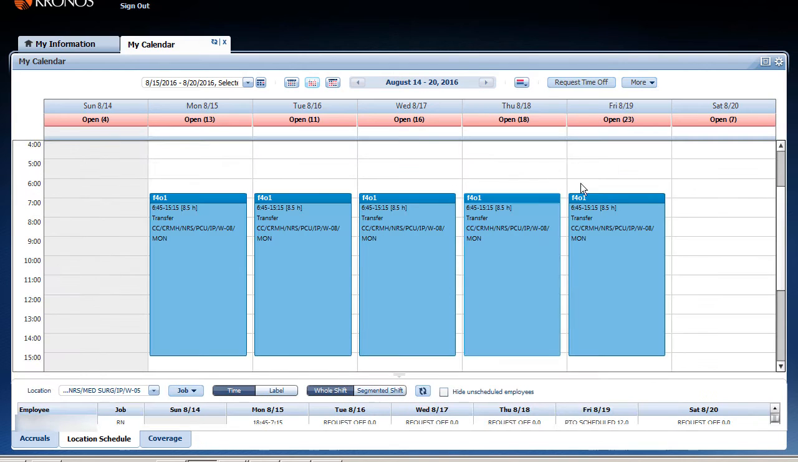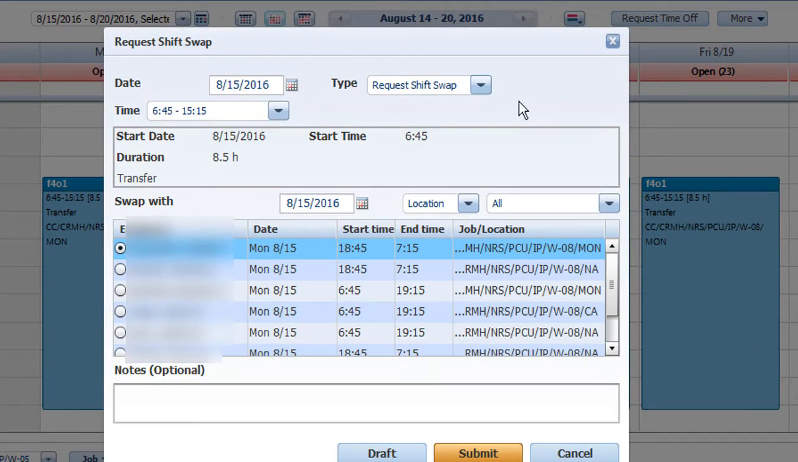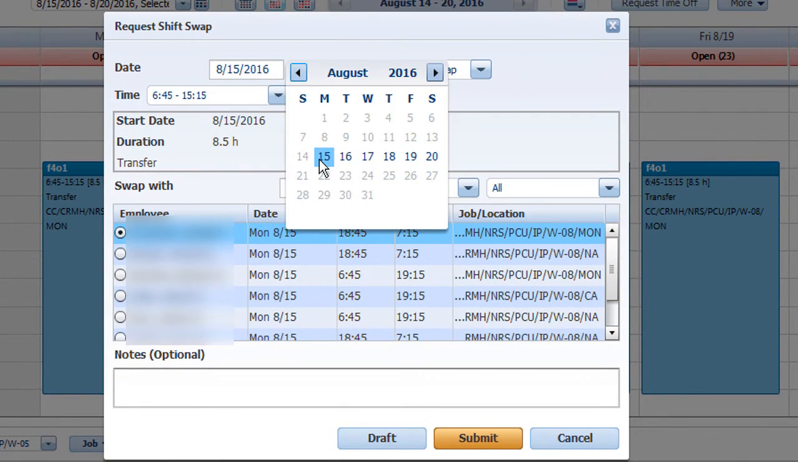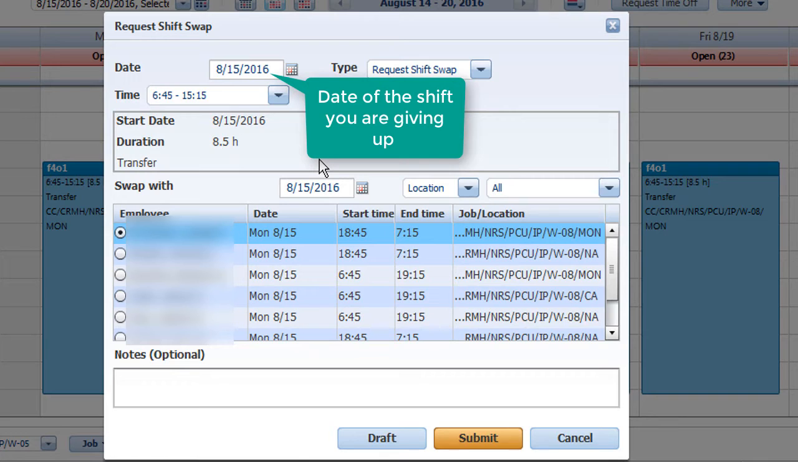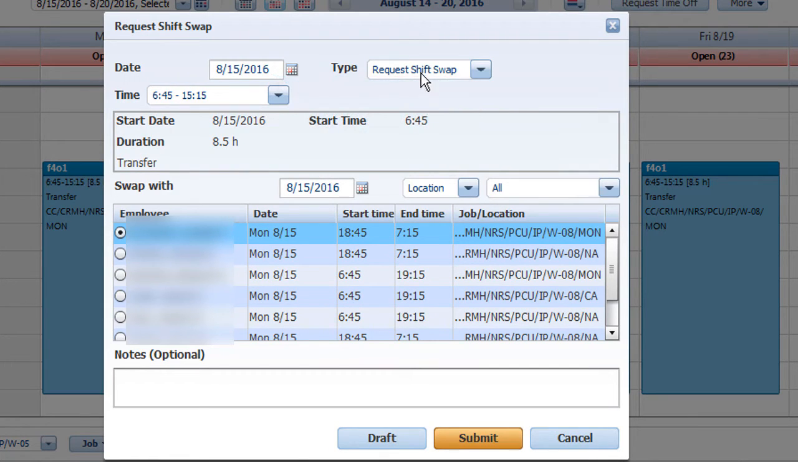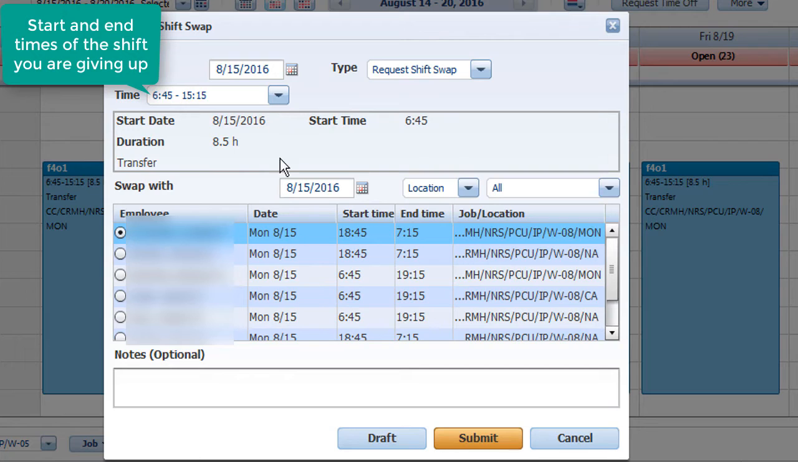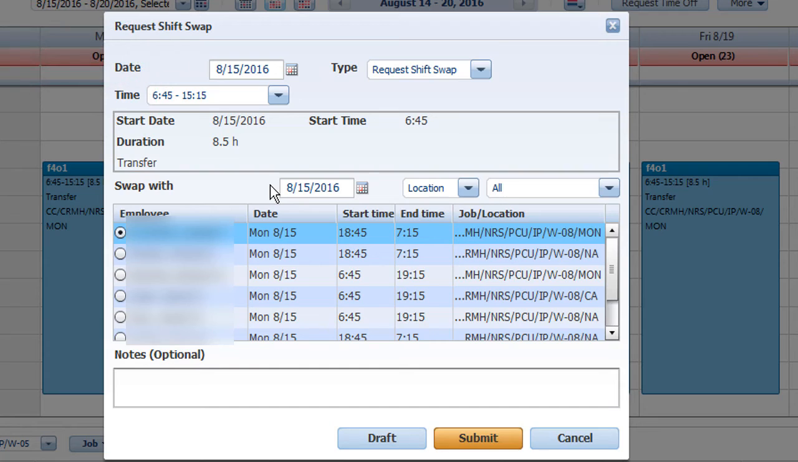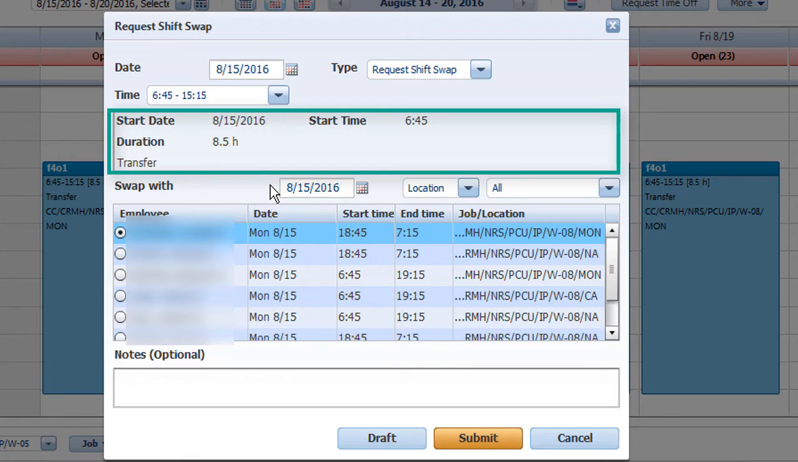After viewing the schedule, at the top of the screen, click More, and then click Request Shift Swap. In the Request Shift Swap dialog box, select the date of the shift that you want to give up. The type field will always be Request Shift Swap. In the time field, ensure that the start and end times appear for the shift that you would like to give up. If you are scheduled for multiple shifts that day, select the times of the appropriate shift. After this selection, confirm the shift information in the box under these fields.